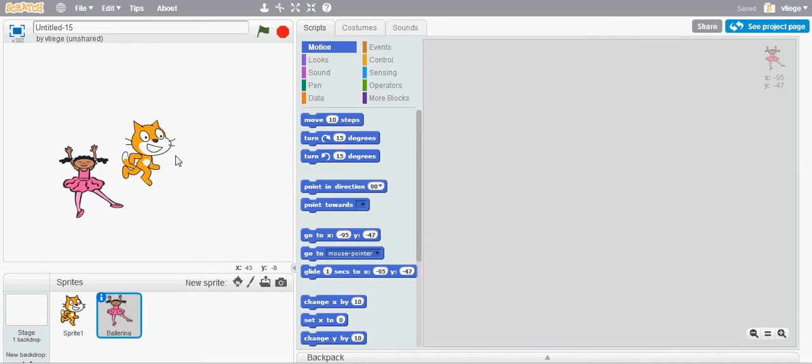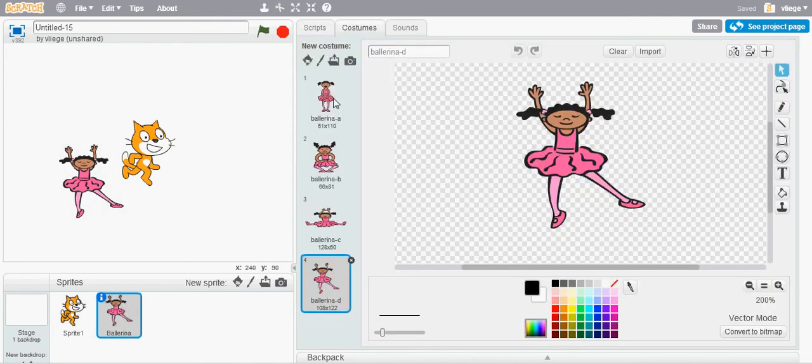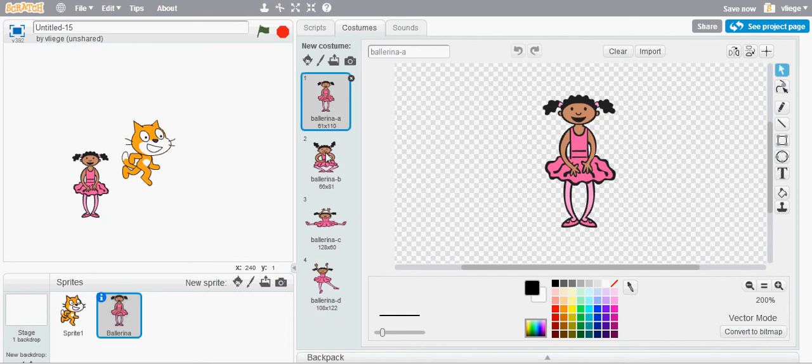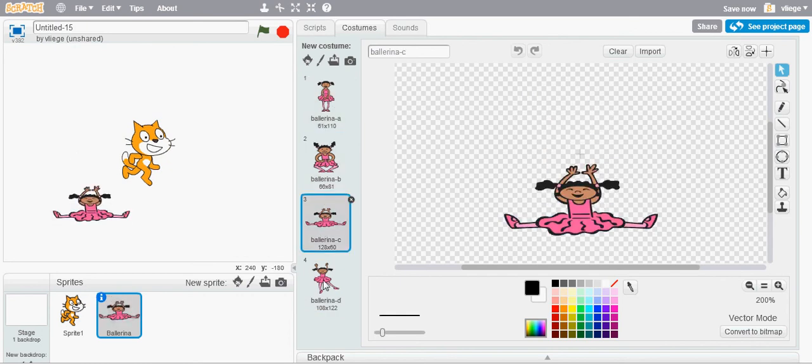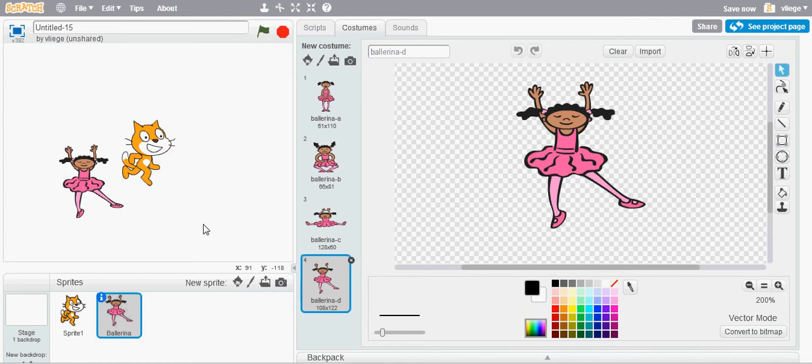Now we have 2 sprites in our stage area. We have the cat sprite, which is called sprite 1, and we have the ballerina. If you select the ballerina and you click on the costumes tab, you see that it has 4 costumes. 1, 2, 3, 4. Later on in the following sections, you will see how you can make a script to make the sprite change its costumes, and this will usually give the illusion of movement.